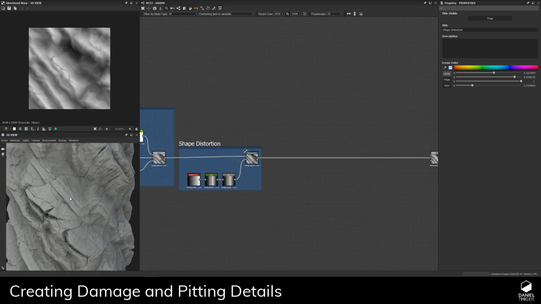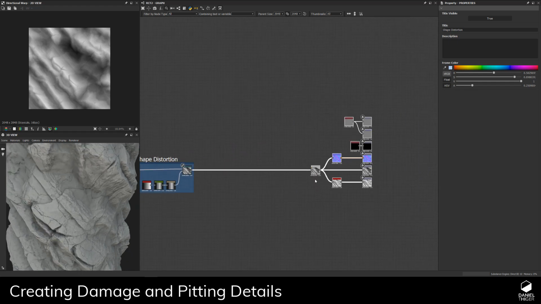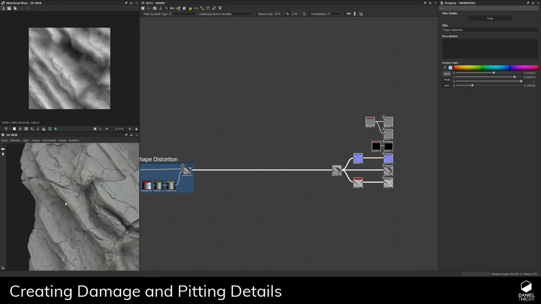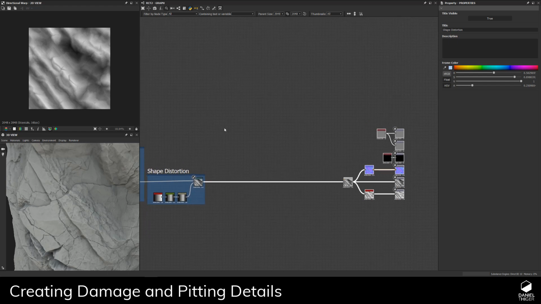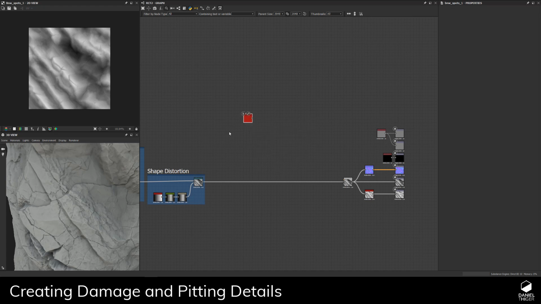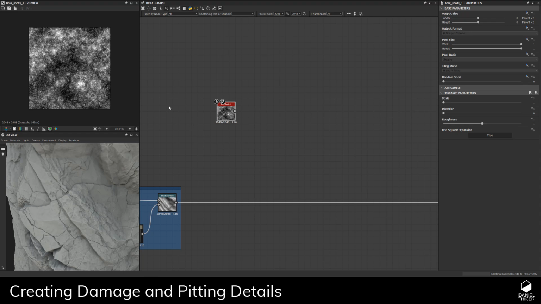So we've done a bunch of small cracking and layering. Let's introduce a little bit of pitting in the rock here. So we'll use black and white spots. I like the black and white spots 1 the best. Don't ask me why.